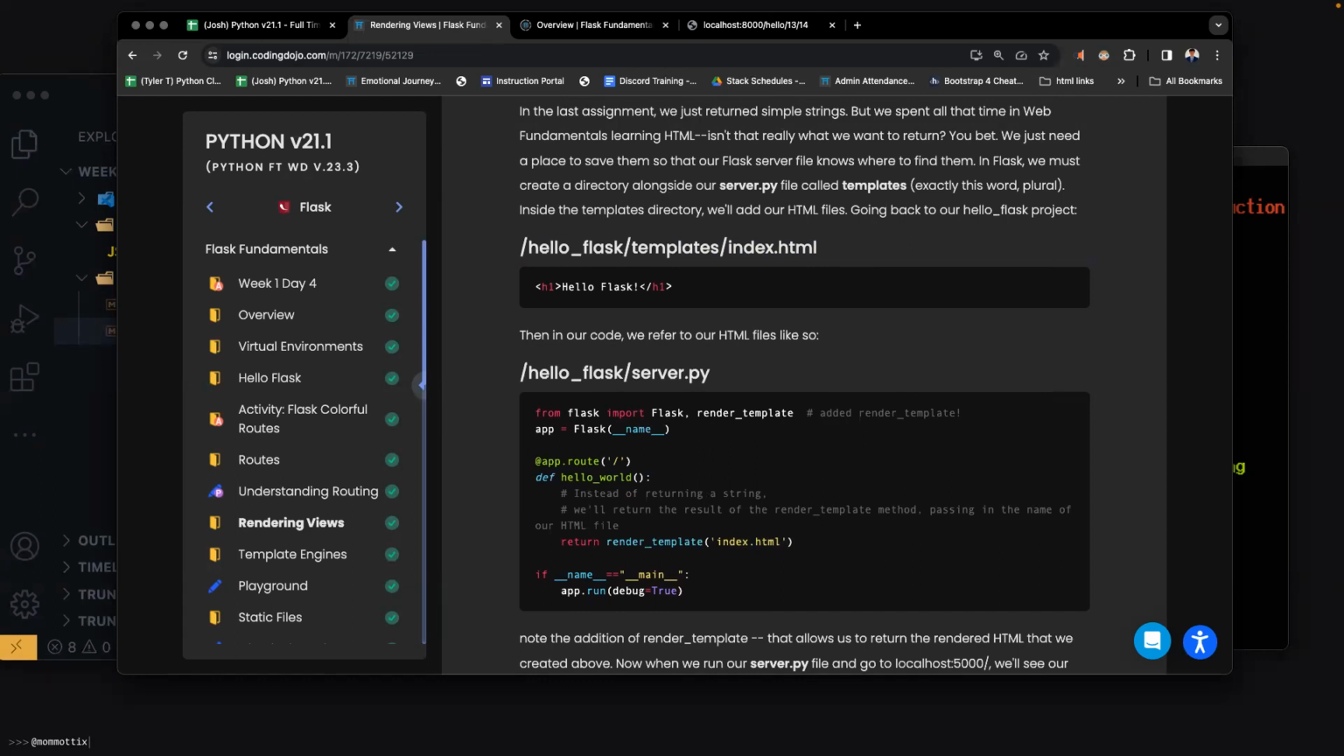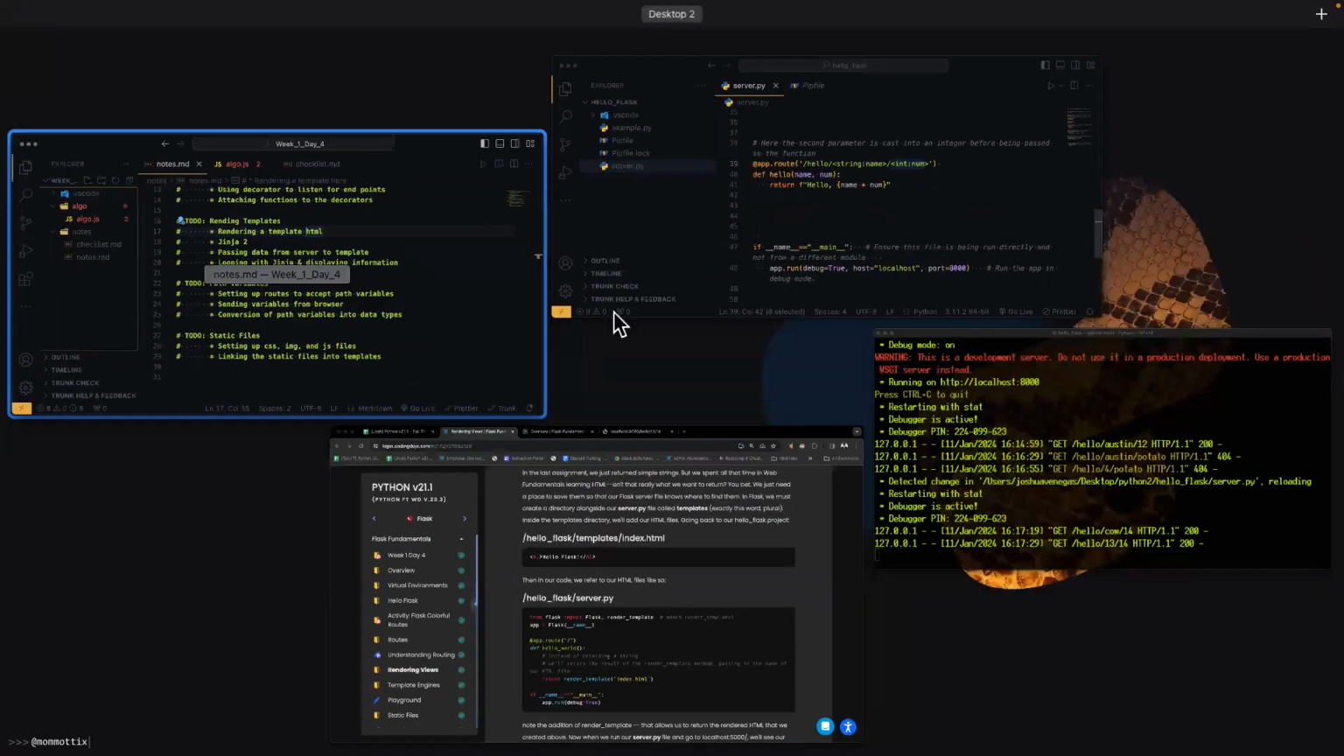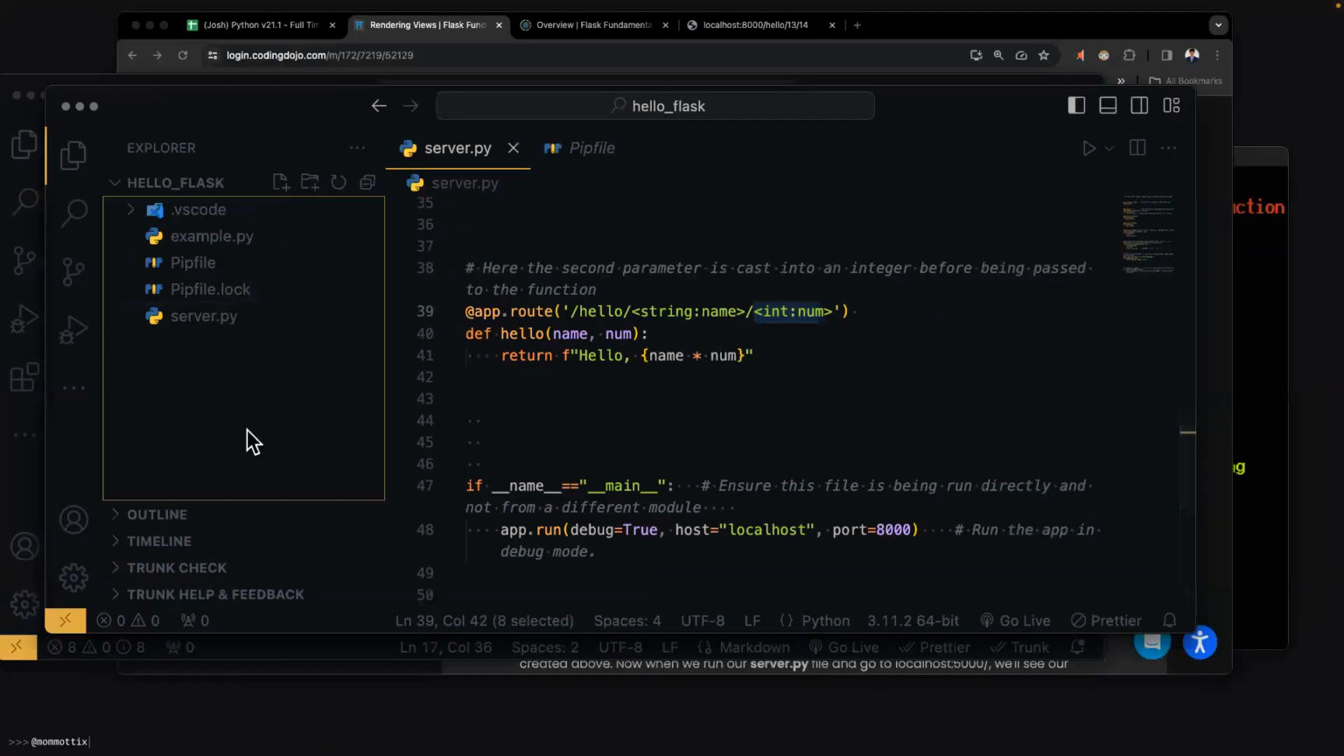All right. So in order to do that, I'm going to have to create some HTML files. So let's go to my VS Code. And I'm going to create a folder called templates. This templates folder is going to hold all my HTML files. So I'm going to create one called index.html.